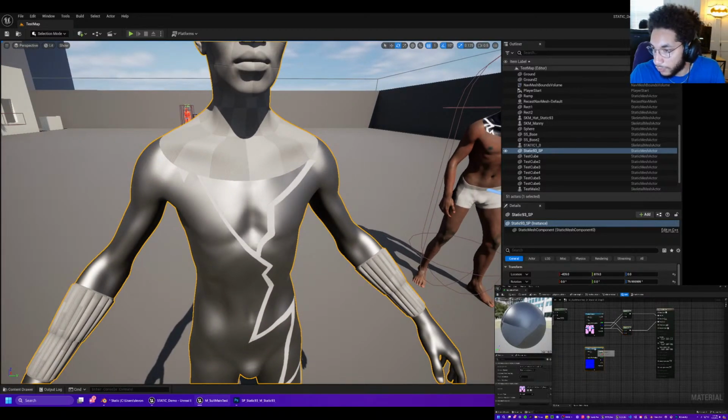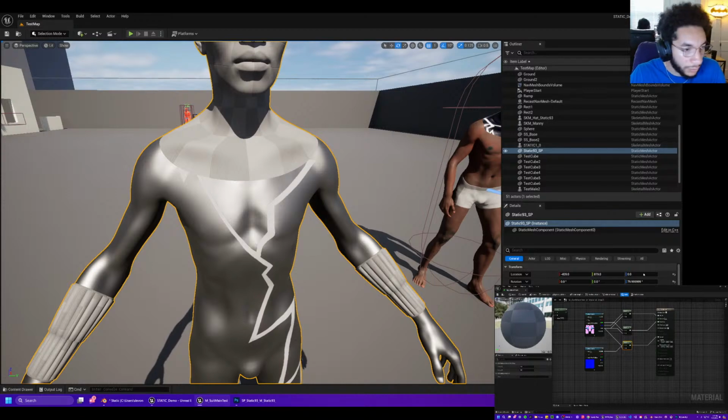And then the normal. Wait, multiply this by the alpha of that, and then RGB into here. And then stick this into the normal. And hit apply.